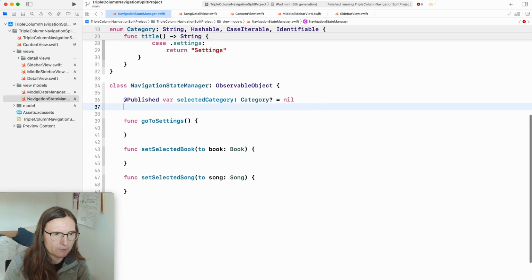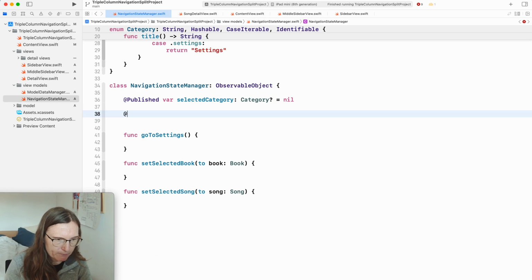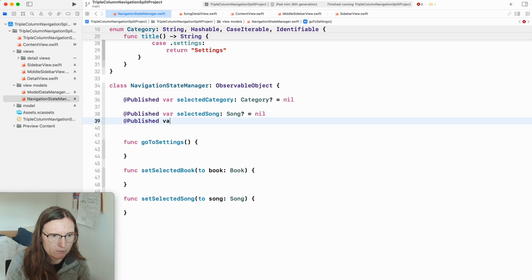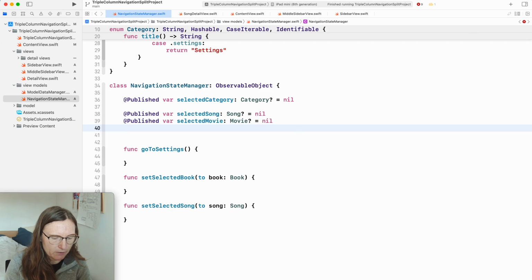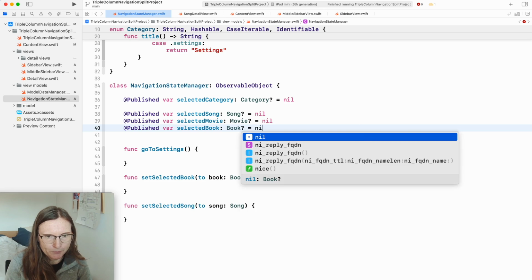So here, after my selected category, I will create 3 more. For selected song, this is song optional nil. Add published var selected movie. This is of type movie, optional nil. And add published var selected book of type book, optional, and starting with nil.